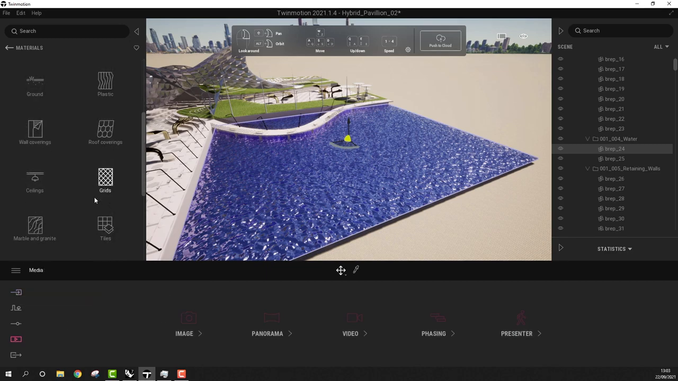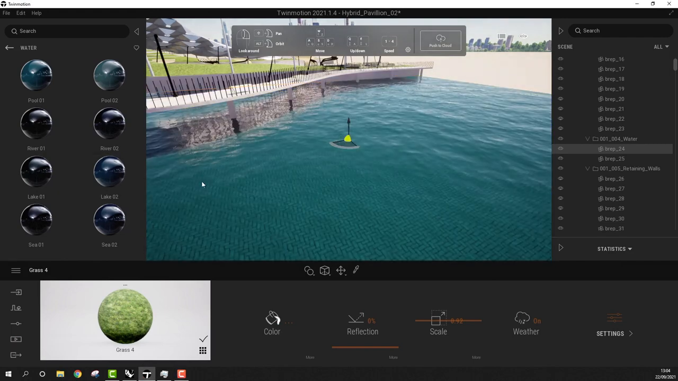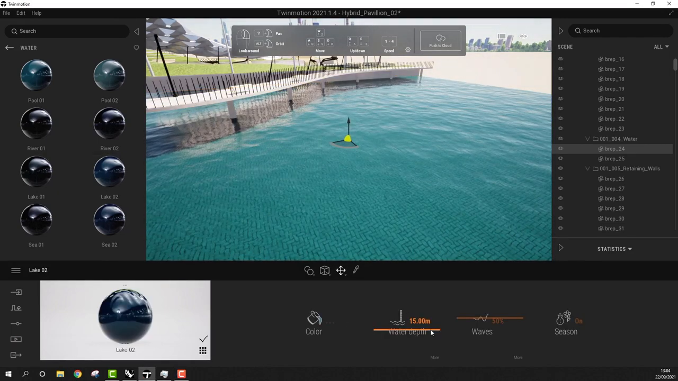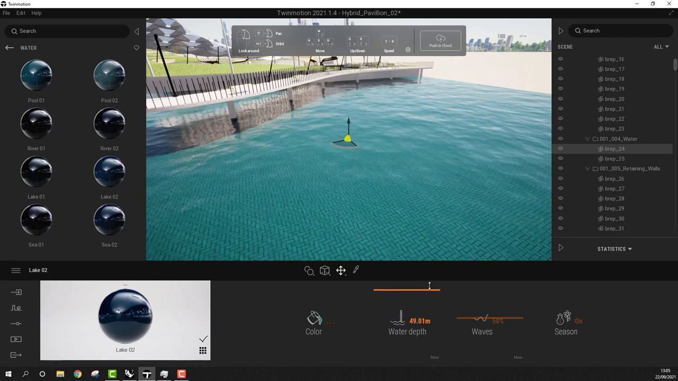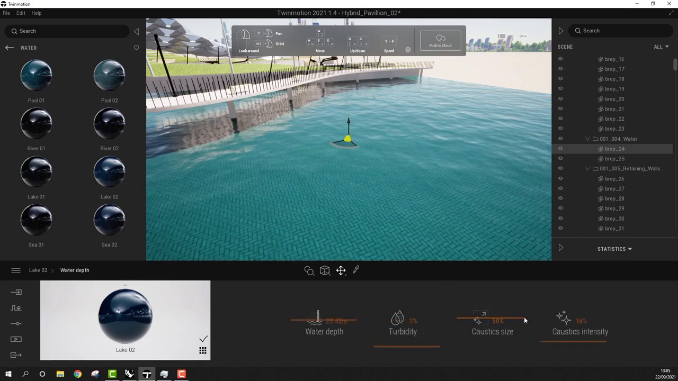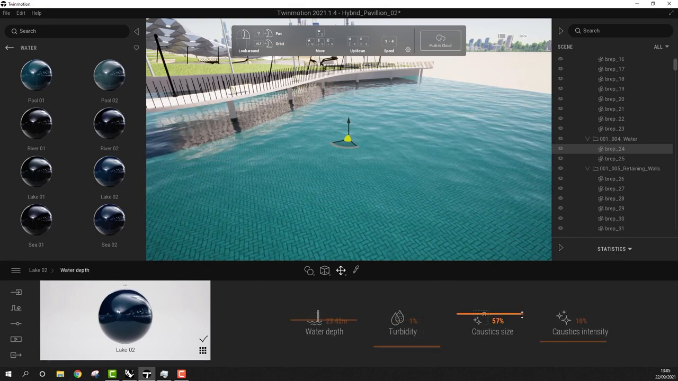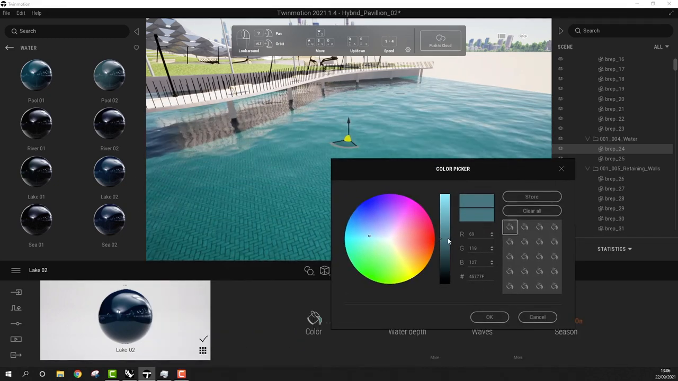From the material browser, I'll go to water, select the surface, zoom in a little, and then I'll choose Lake 02. This water material is animated, and I have control over basics like water depths and waves, and from there I can drill down into some more detailed settings. I can also, of course, control the color, and I'm just going to darken this slightly.